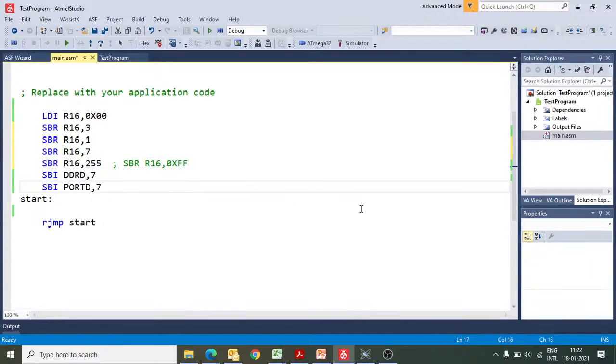I will write a few more instructions here. I will write SBI PORTD. Instead of that, I will clear that port, so CBI PORTD, 7. So SBI means set bit immediately, CBI means clear bit immediately. So that particular pin will clear, so 0 will be sent at that particular pin.